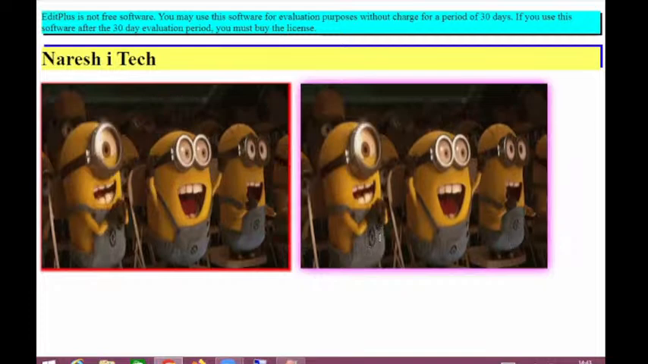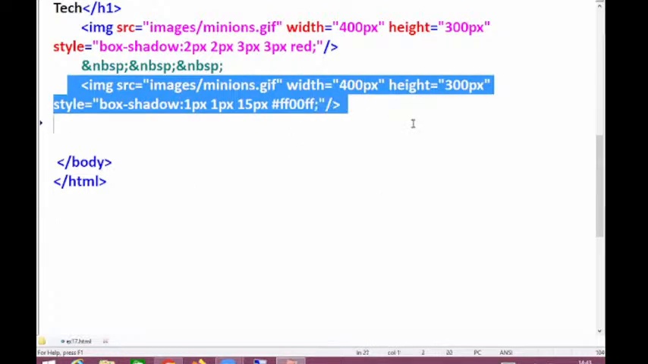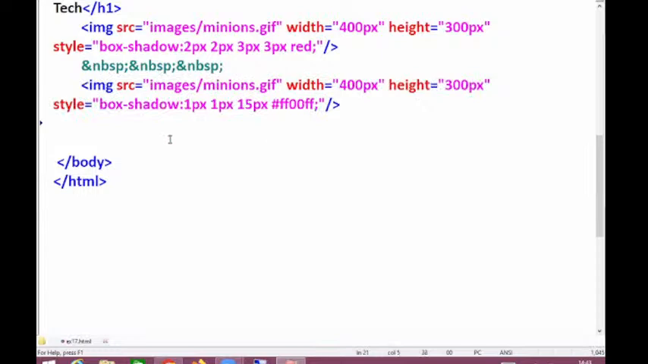So two measurements, four measurements, and three measurements. You can apply the same thing to paragraphs and headings also, but it is not effective. For images, it is very effective. So all these are the box shadows and their options.